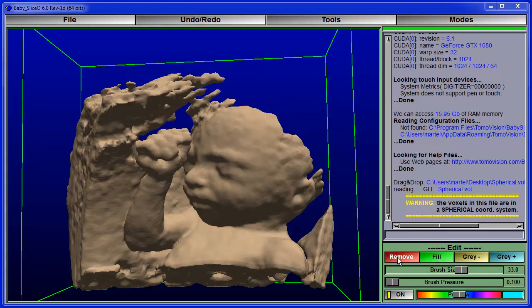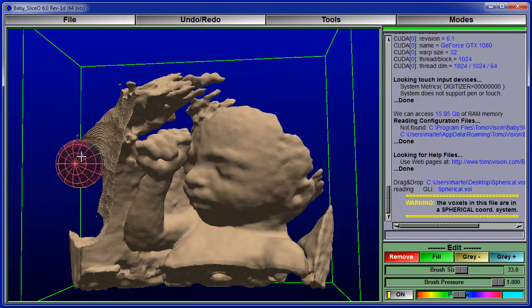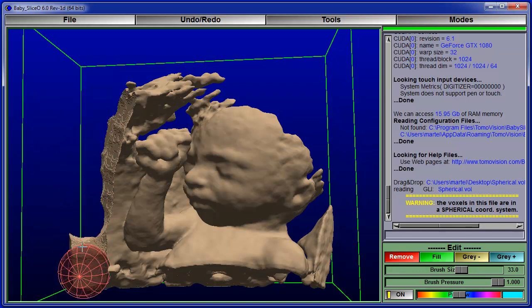So first I'm going to use the remove mask with a big pressure, and this is going to mask out all the voxels that I don't want. I can remove them quite fast.